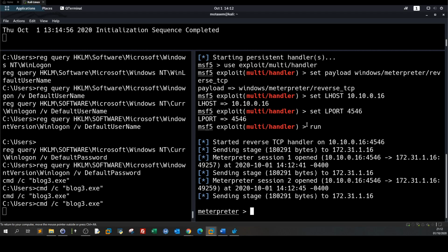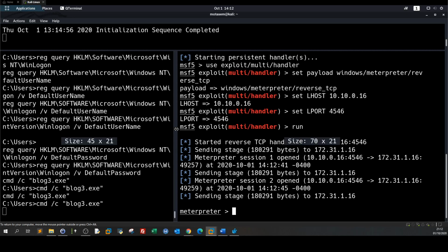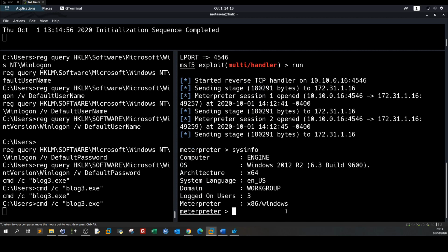All right, so we received the Meterpreter session here, and comfortably we can now navigate the file system and discover many details about it. So we type sysinfo. The system is Windows Server 2012 R2.